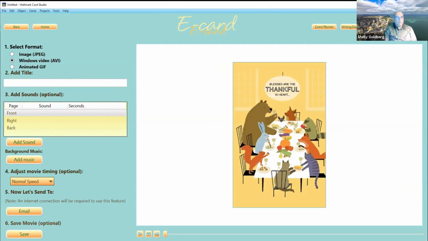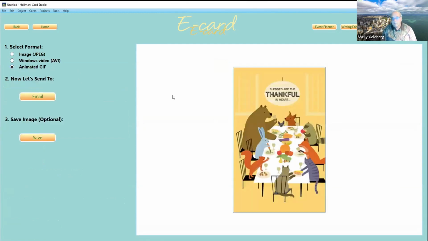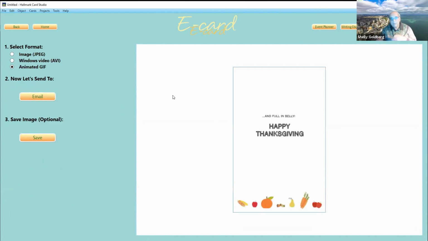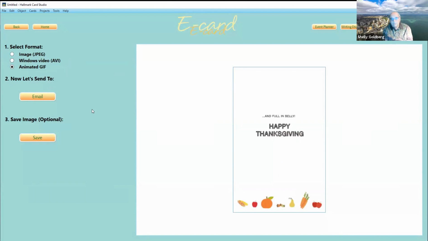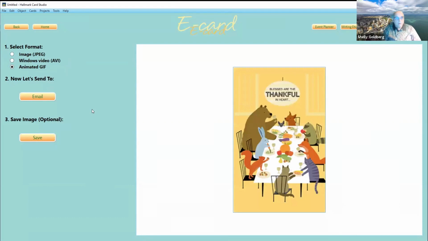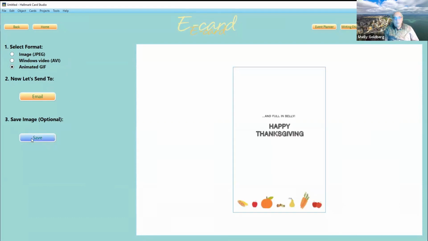The other thing you can do is, if you don't want to have a movie with background music, you can turn it into a GIF file, which is basically like a little short video, but there wouldn't necessarily be any music with it. And what that does, you're seeing that right now, it's just showing you the outside of the card, and then it goes to the inside of the card, and then it goes to the back of the card. So it just makes a quick animated opening and closing of the card. And then you can save the card as well, save that image.